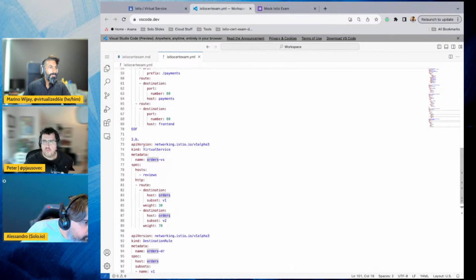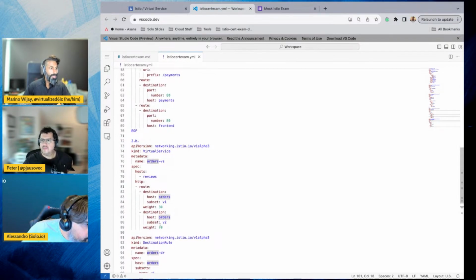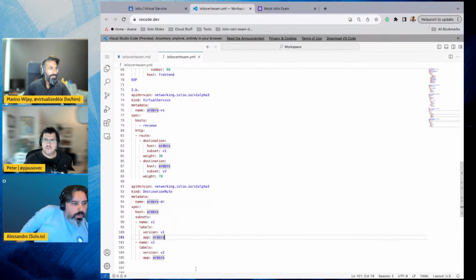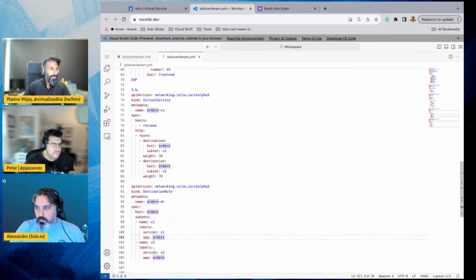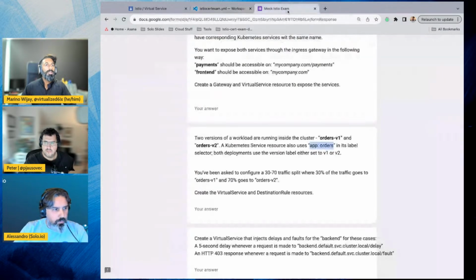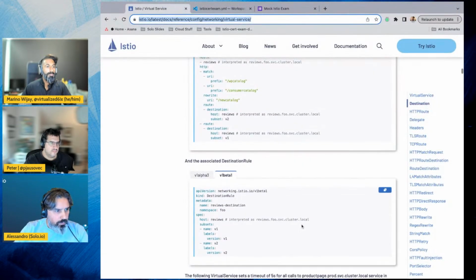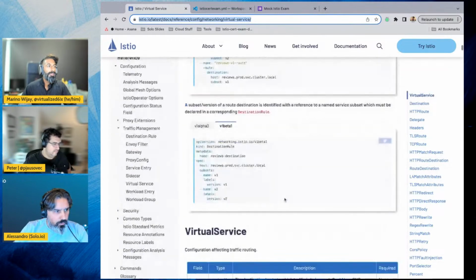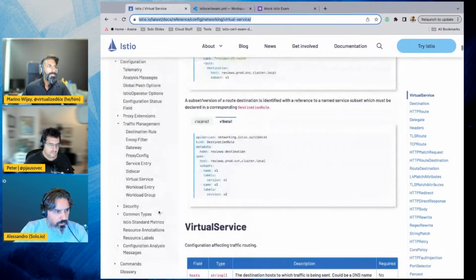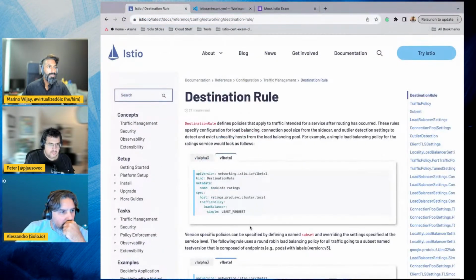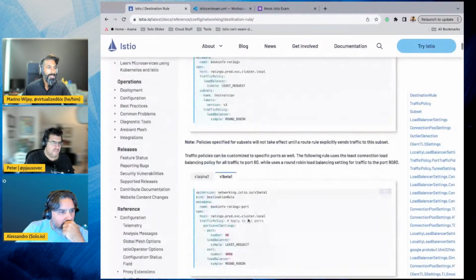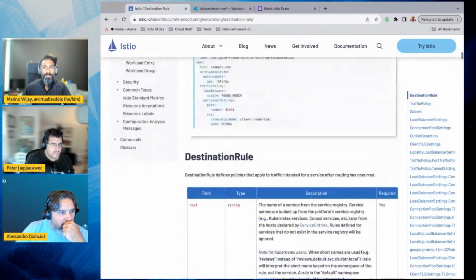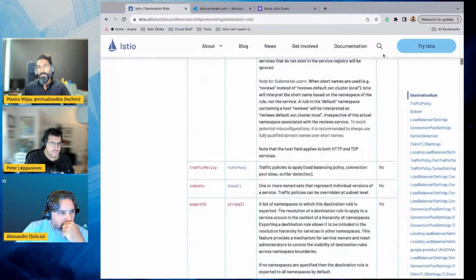Okay, so I think I've got my virtual services. It's split up going 30/70. I've got my versions and subsets defined, V1, V2, V1, V2 on the labels, app orders. Let's see. Let's go back to this reference, destination rule. Let's see if there's anything specific about subset.